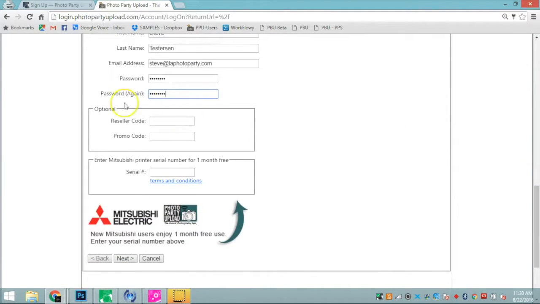If you've been given a reseller code, enter it here. Otherwise, you can keep moving. You can also skip the Mitsubishi printer serial number code as well. Hit Next when you're ready.